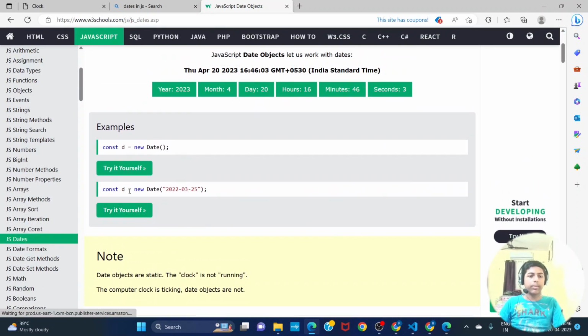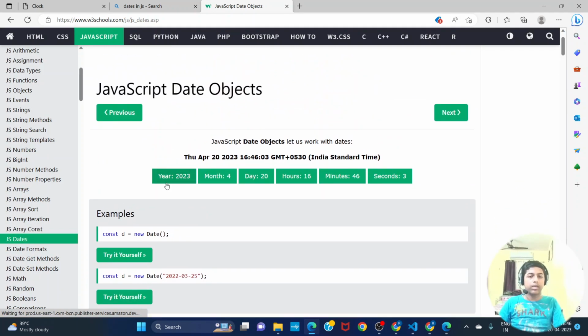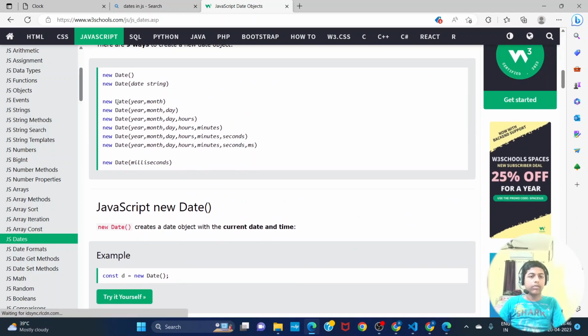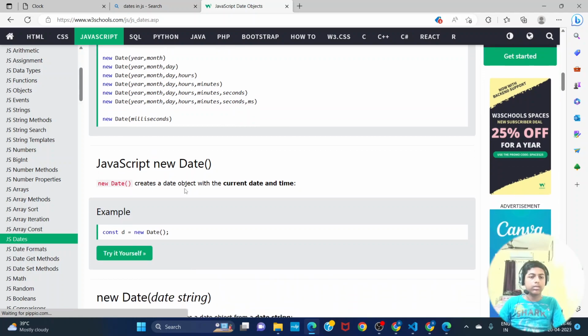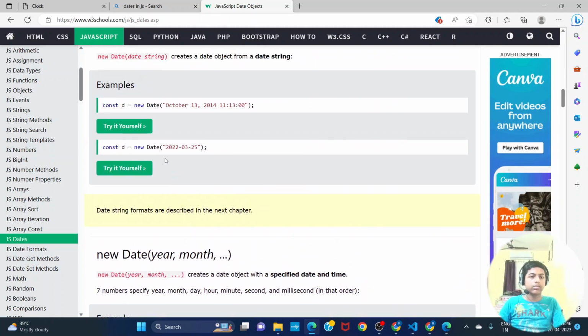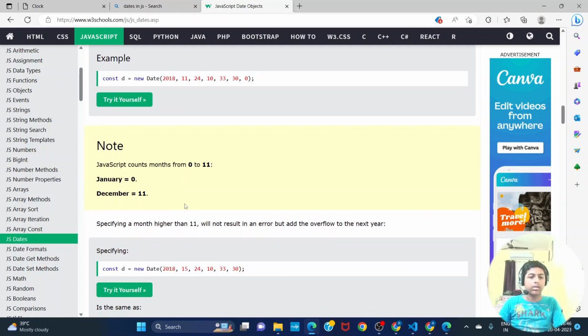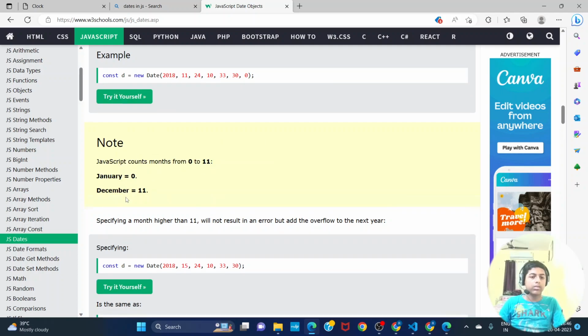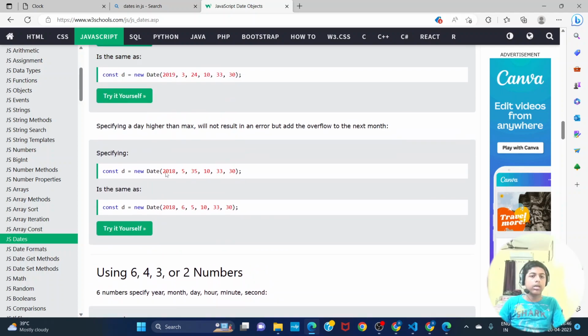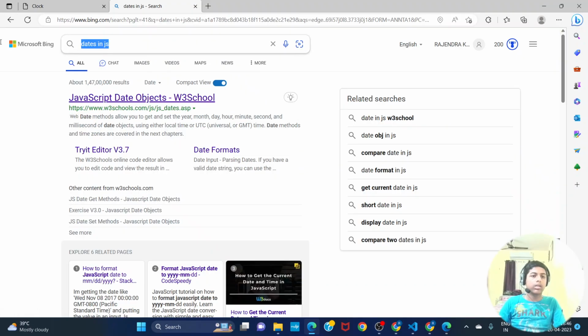So there are a lot of methods of representing date. We have year, month, and date, a lot of things. New date creates a date object with a specified date and time. So we can do like 2018, 11. JavaScript counts months from 0 to 11, January 0, December 11. Okay, we want local date string.